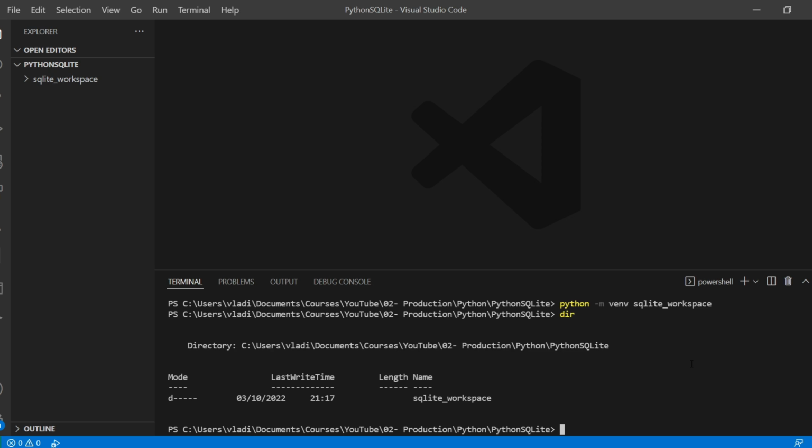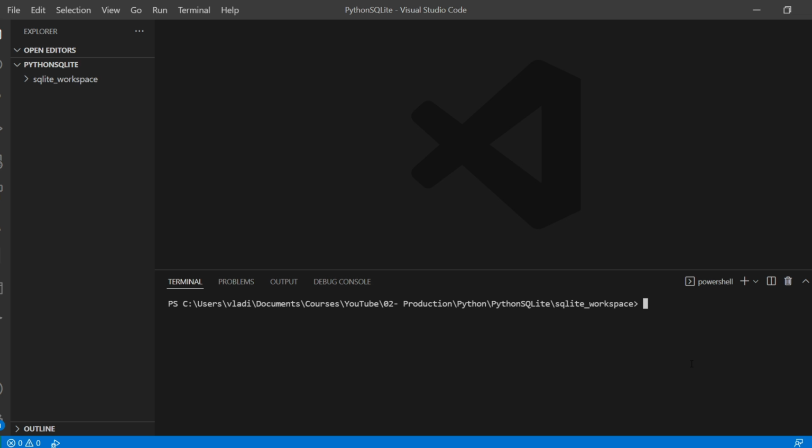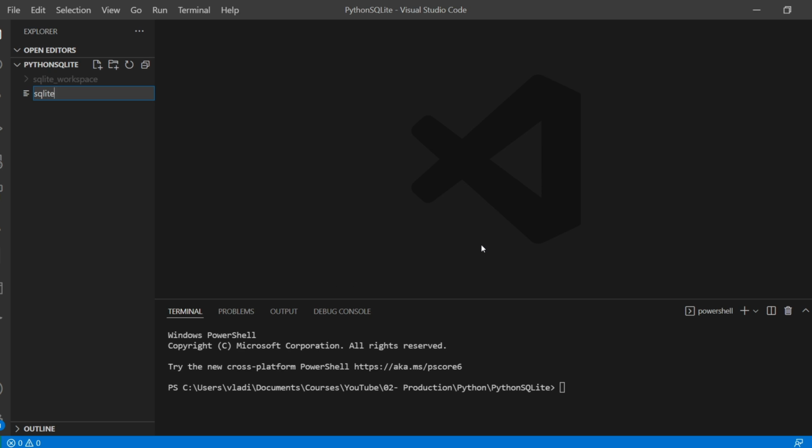After running this script in the working directory, you'll notice a new folder, sqlite_workspace. Now let's cd into our virtual environment and activate it. If you are on Linux or Mac, all you need to do is write source, then bin, and activate. But if you are on Windows like myself, all you need to write is Scripts and activate, with backslashes, of course. If you see the name of our virtual environment in the terminal, that means we have successfully activated it and now we are working from within our virtual environment.